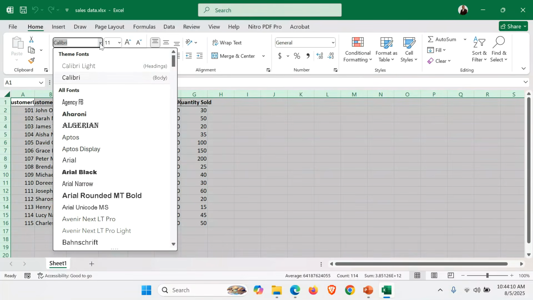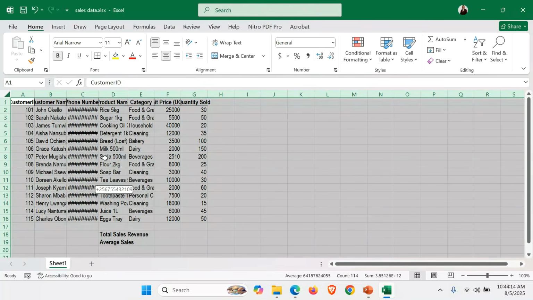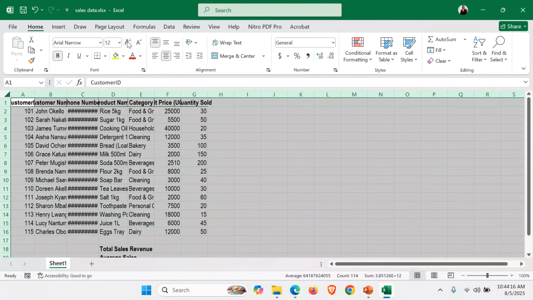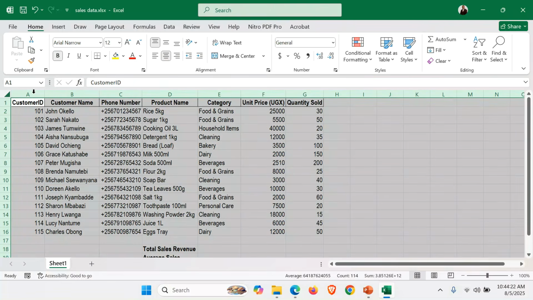For example, I can use Arial Narrow as my font style. I increase it to font size 12. That is editing of the support files. I double click to ensure that my content is fitting at least in the columns.